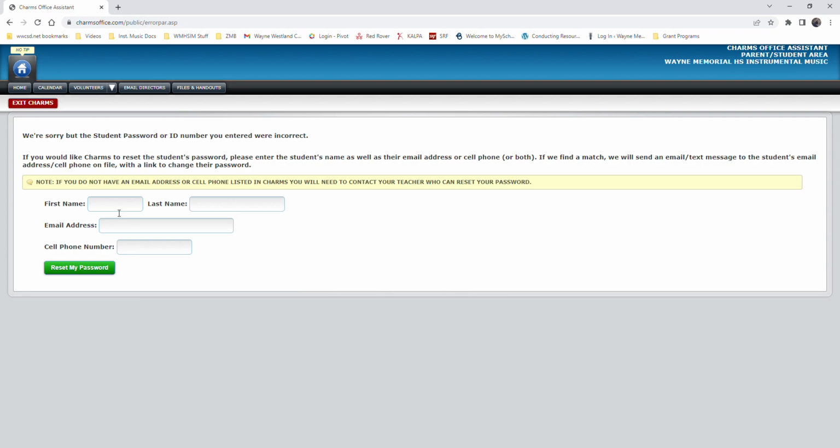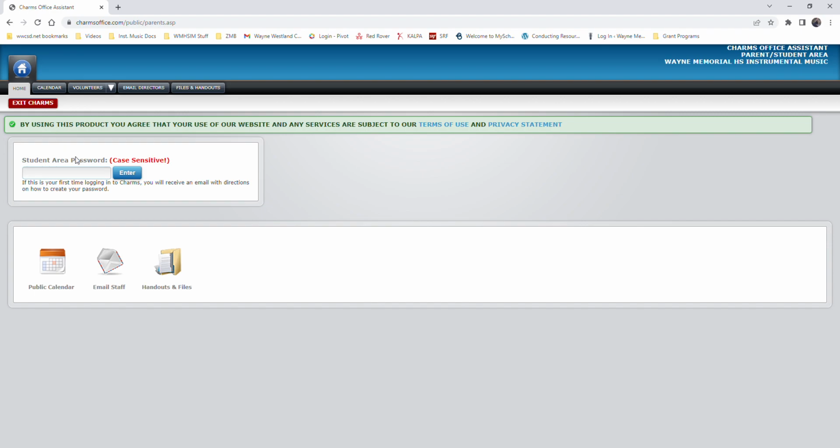So I would then put in the student first name, last name here, email address, cell phone number, etc. Hit reset my password. You'll get that link. Okay, and then you want to go back to this login screen, go ahead and put that info in, and it brings you to your account.